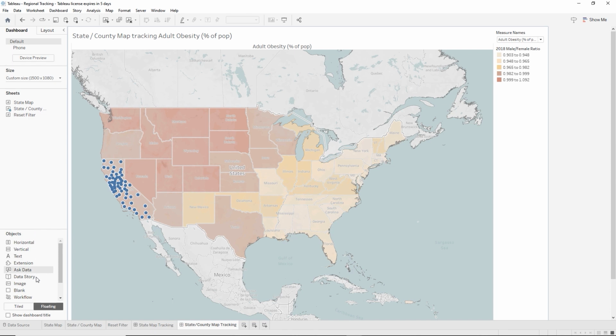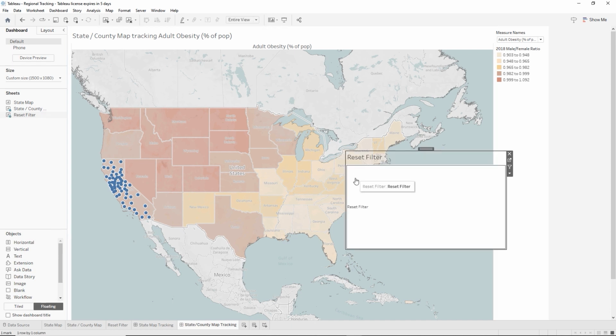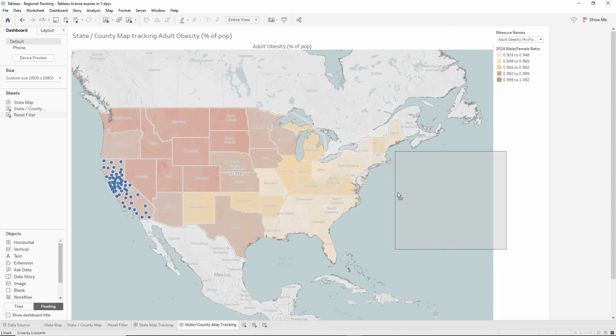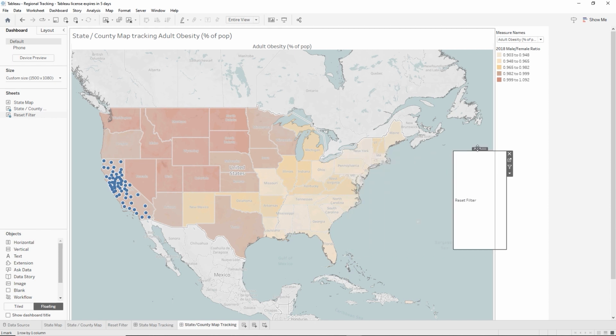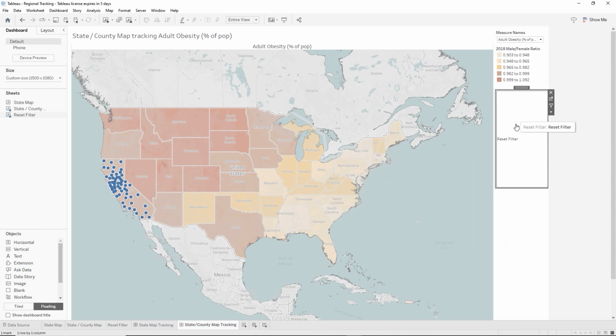We are going to put it on floating and drag the reset filter sheet onto the view. And then we are going to resize it. Well, first I'm going to hide the title here. We don't need the title. I'm going to resize it so it fits over to the right. And it certainly doesn't need to be as tall as it is.